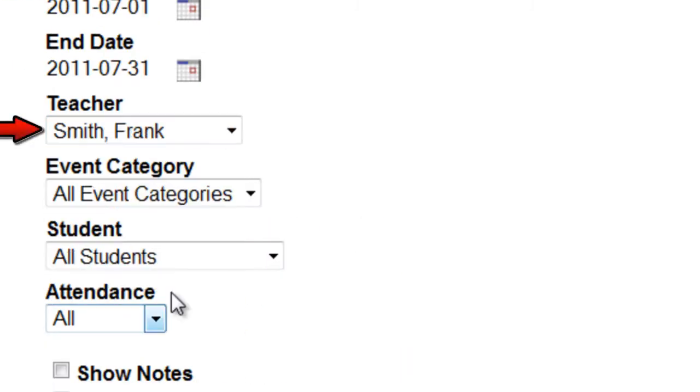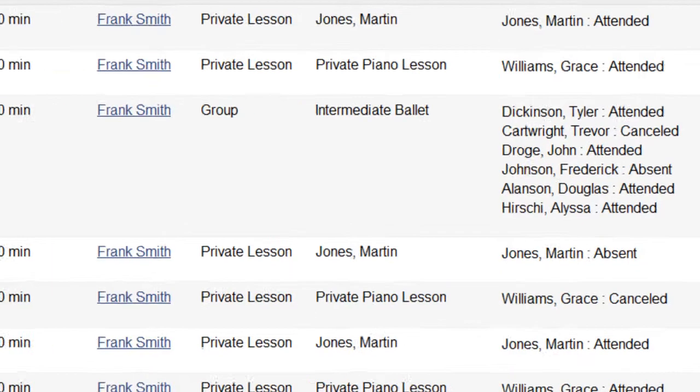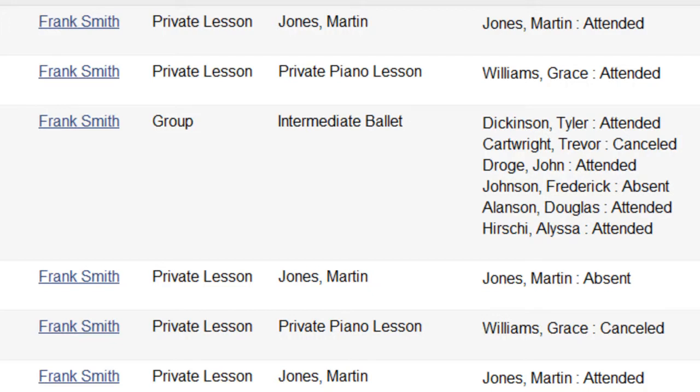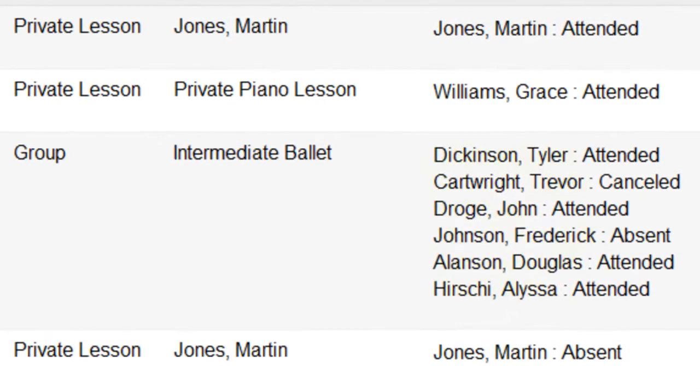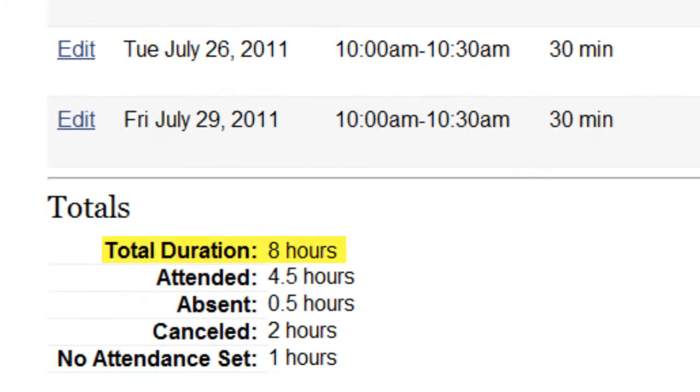Choose a teacher instead and include all of their students, and you'll see every class this teacher has scheduled during the time period you chose, including all of the students for each event and each student's attendance. And at the bottom, you'll see the teacher's total classroom hours for the time period you chose. If you pay your teachers by the hour, this can be a very helpful figure.